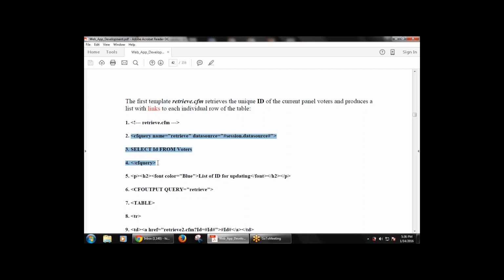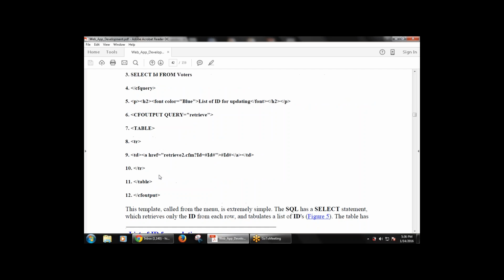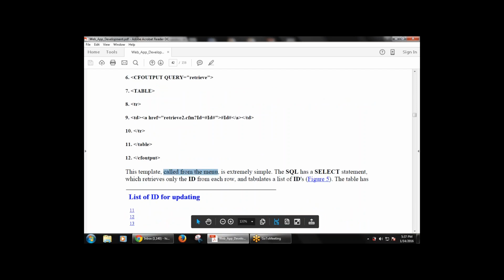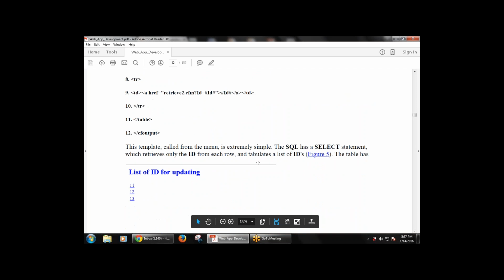We are going to list the IDs from the voter ID column: a P tag, then H2, then font color blue, then list of the IDs for updating, then CF output query equals retrieve. Now the table will be created. The TD contains the ID, then TR, then table, then CF output. So this template called the menu is extremely simple. The SQL has a select statement which retrieves only the ID from the voters table and tabulates a list of the IDs.